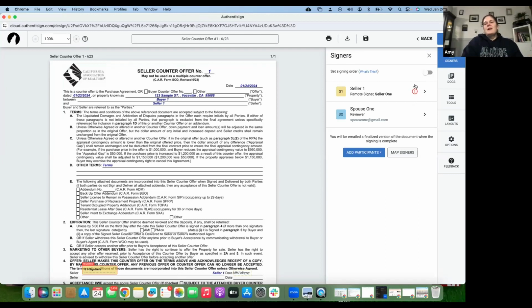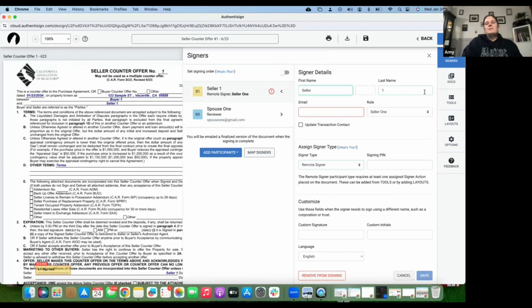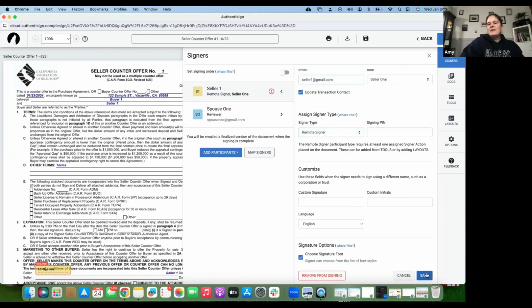This one here has a red exclamation point because I don't have an email. So if I just click on that one, it opens it back up so I can add an email, seller1@gmail.com. All right, we can hit update transaction contact. That means it'll save that email into the transaction so that I don't have to type it in the future. Okay, and then we're going to hit save.